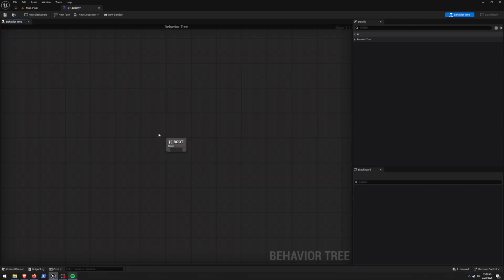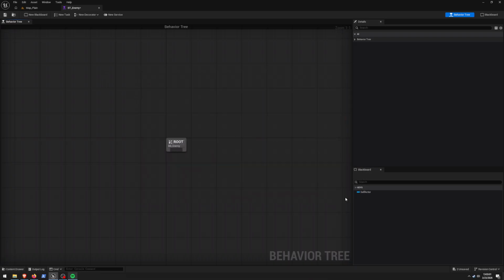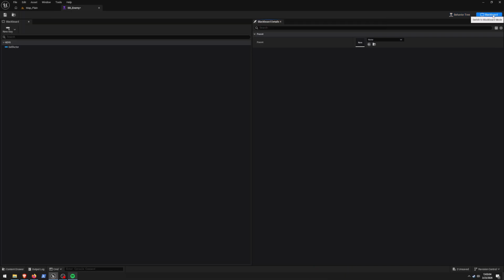Then we can open this up. Then we can click on new Blackboard to create a Blackboard that will be linked to this behavior tree. As you can see, currently it has no Blackboard, but once we click this, and we'll name it BB_enemy for Blackboard enemy. Save, and now we have access to our Blackboard within this behavior tree.